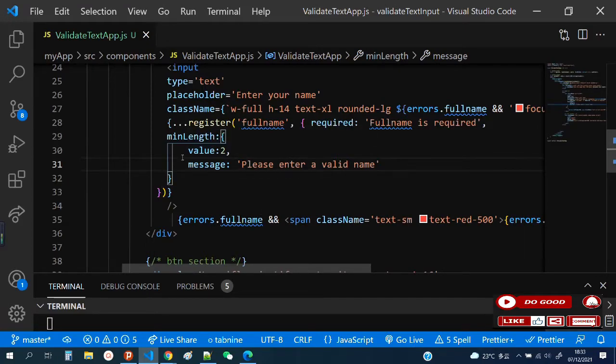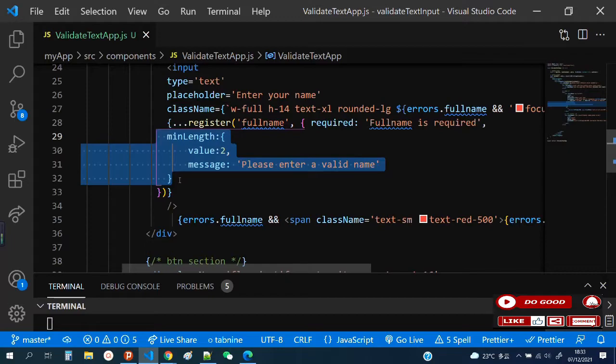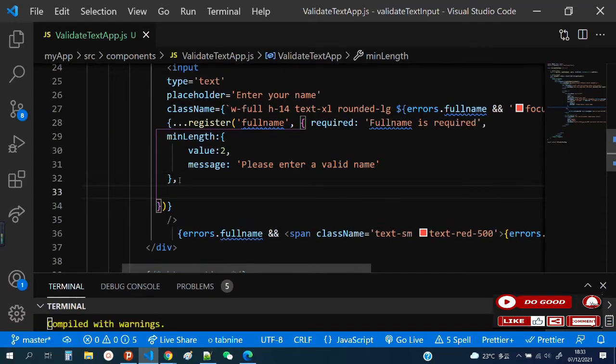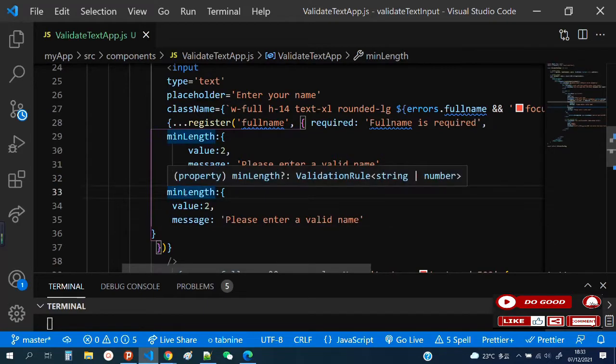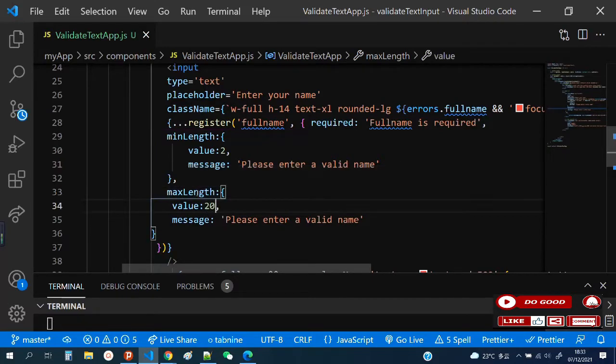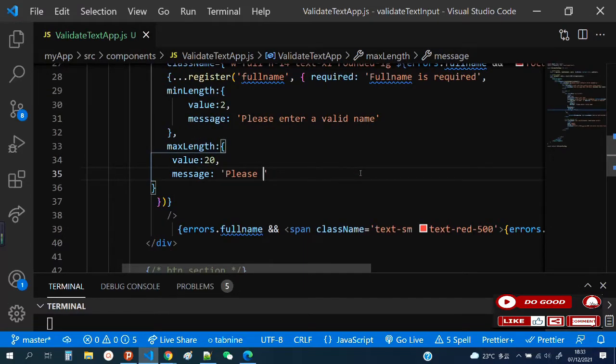Now we can do likewise for max length. So we copy this, then we say comma, and we copy that for max length too. The max length, let's give it a value of 20. Then the message is going to be, let's say, maximum length allowed is 20. Good.